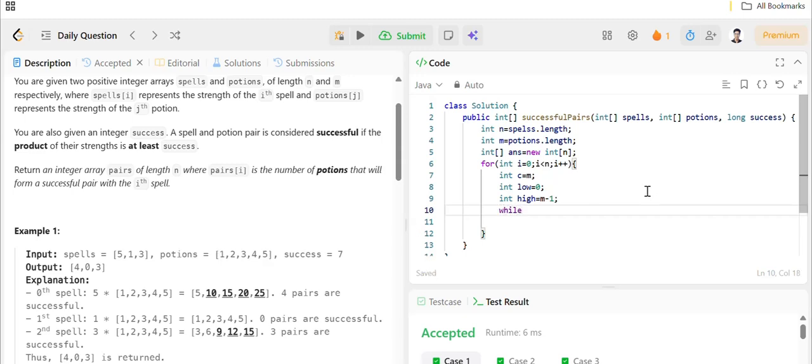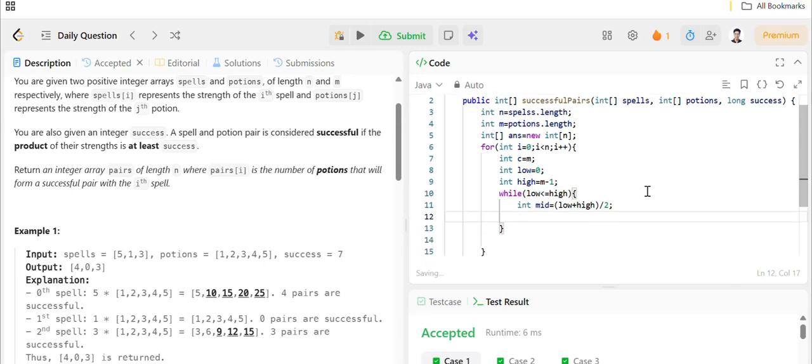Now I will start doing binary search. While low is less than or equal to high, at first we need to compute the mid. int mid equal to low plus high by 2. Remember we need to compute the product. Actually we need to convert the product into long because we may get a number bigger than the integer range. So we need to use the long data type.